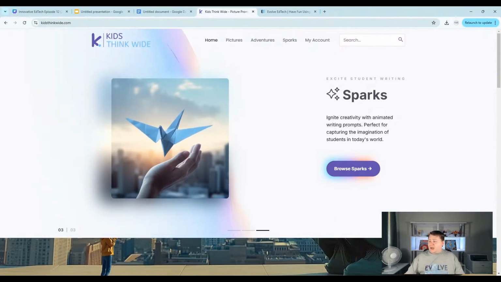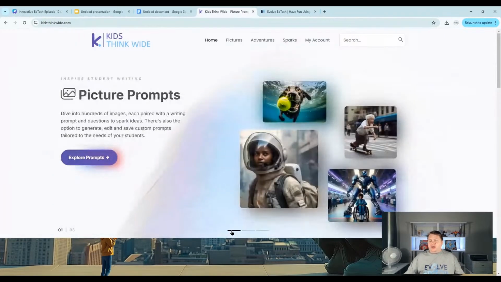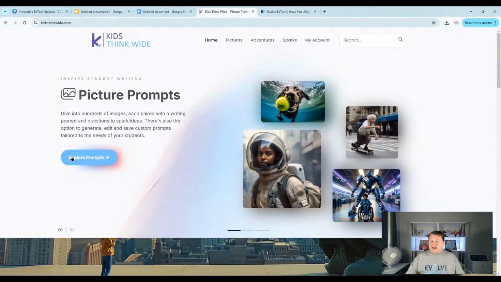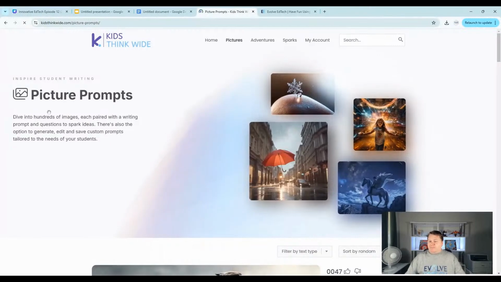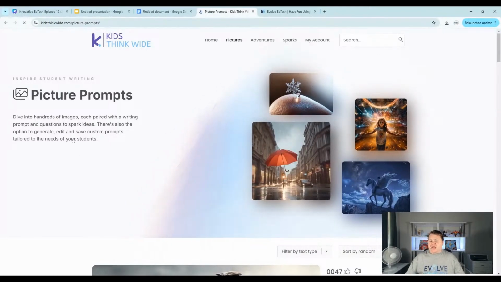So let's go and have a look at some of these now. So I'm going to head back to the start here and have a look at the picture prompts. So I'm just going to click on Explore Prompts just here. It's going to take me into this section.